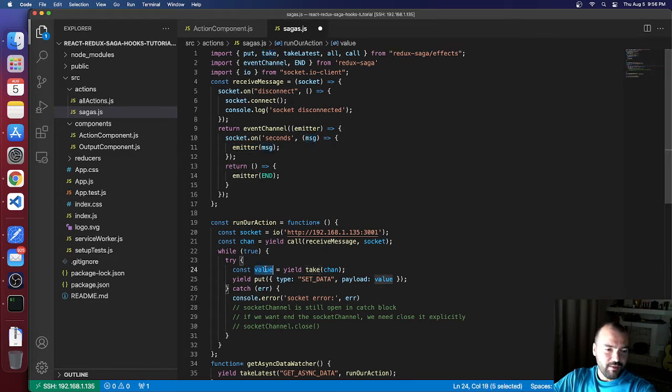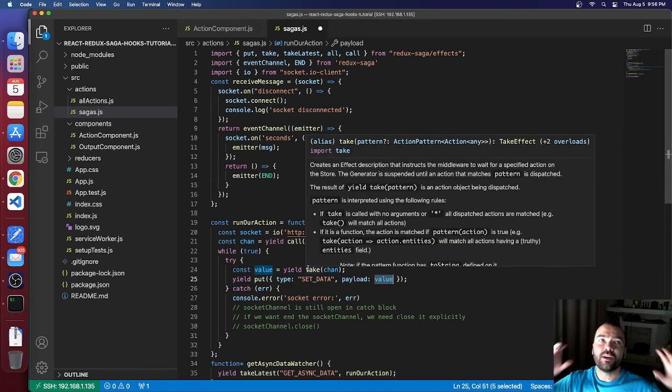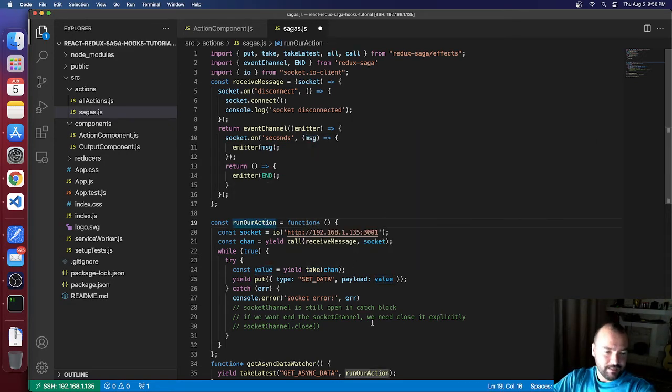So value is just going to be put in the reducers under set data as a payload value. So basically we're going to have a reducer with the current second, whenever a message is returned.